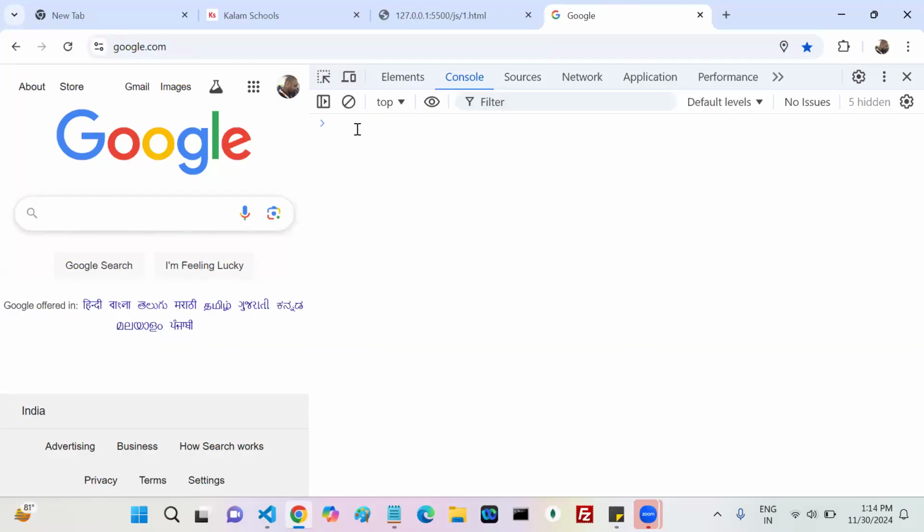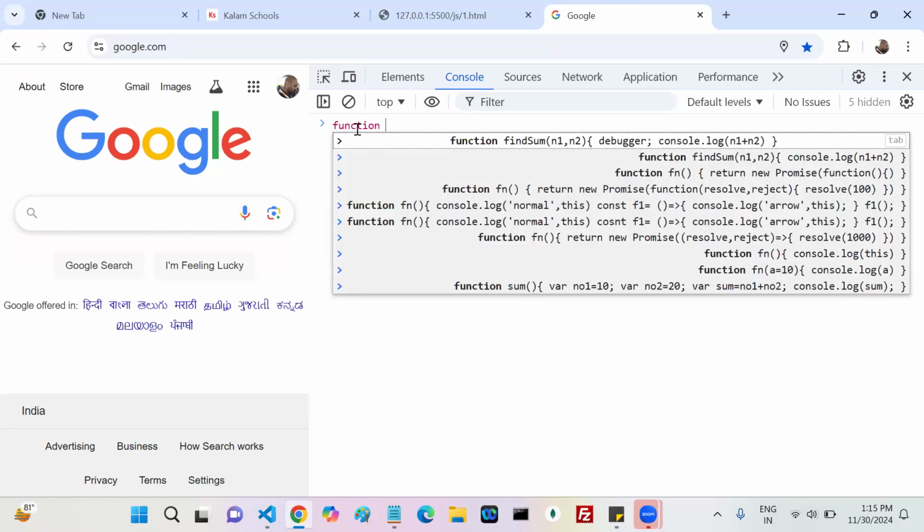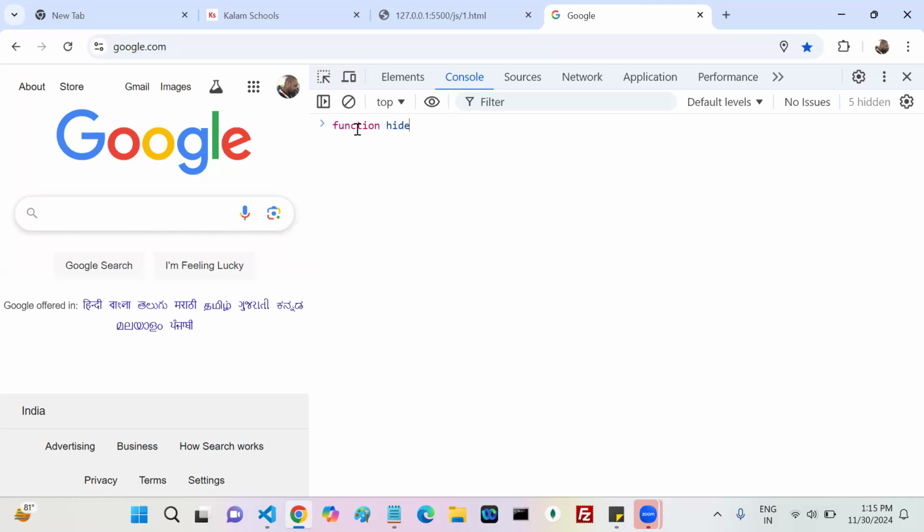Can I write the function? How can we write the function? Function name. What is the function name? Proper name, tell me. Hide logo. Yes. Now, on which element do you want to perform the operation? Get the element. This element, right? This content I want to perform on. If you know the content, you can get the code or not. Content related code. How? Simple.